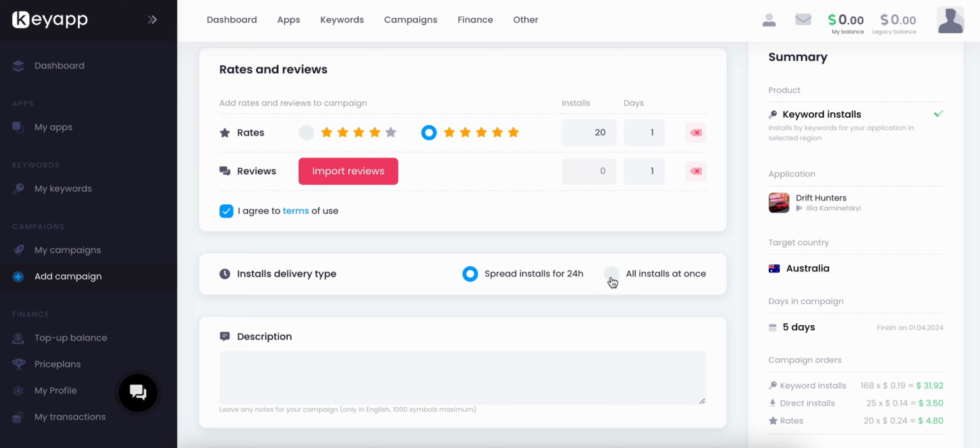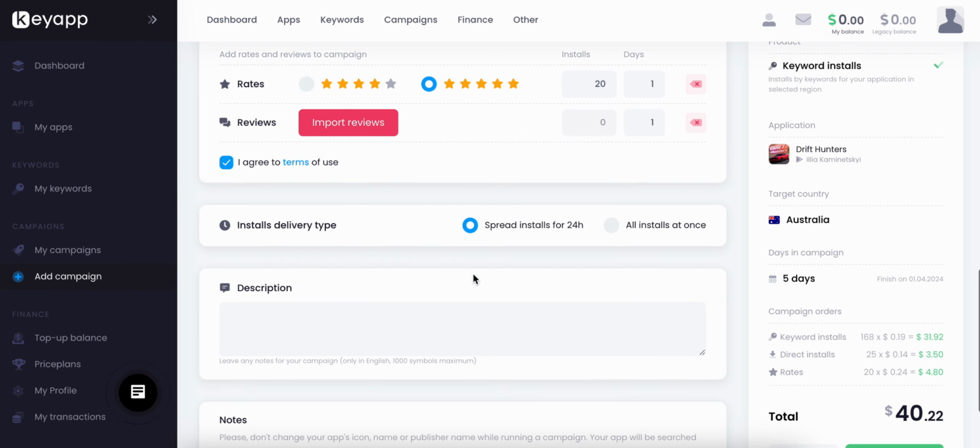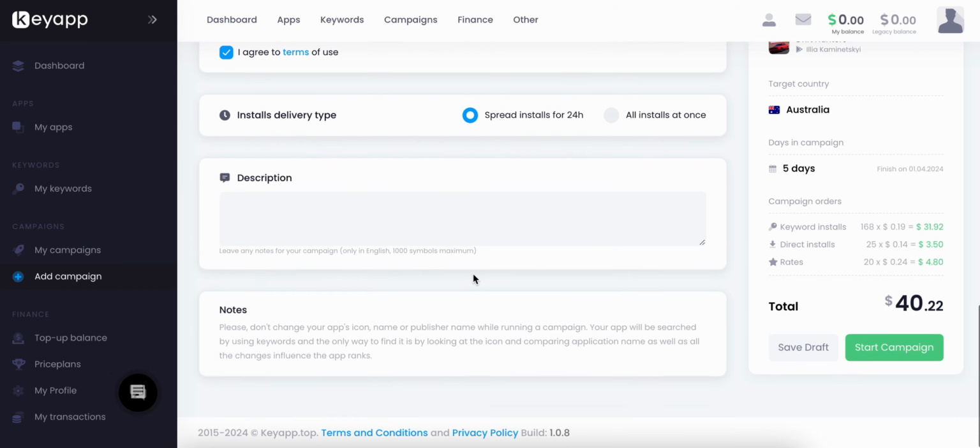If you work with a new application that doesn't have a lot of organic and paid traffic, of course, it is recommended to spread the installs for 24 hours, so as not to deliver all the traffic together. But if you have an application which is popular, that has a lot of traffic, you can add all the installs at once, especially if the volumes are not so high. But still, if you work with a new application or with high volumes, for example, for the promotion of some competitive keywords, of course, it is better to proceed with spread for 24 hours.